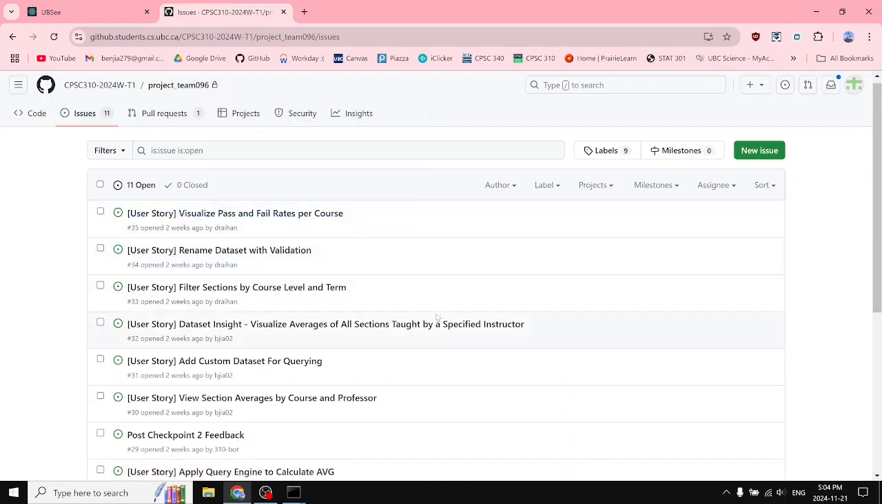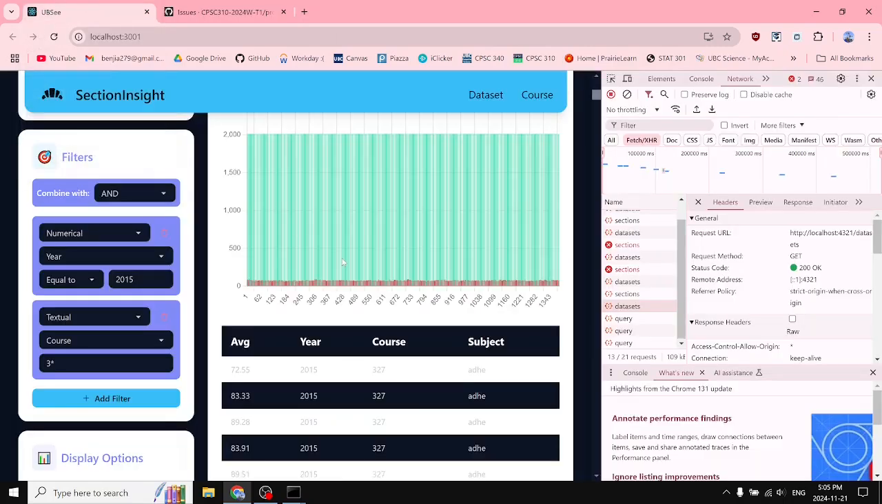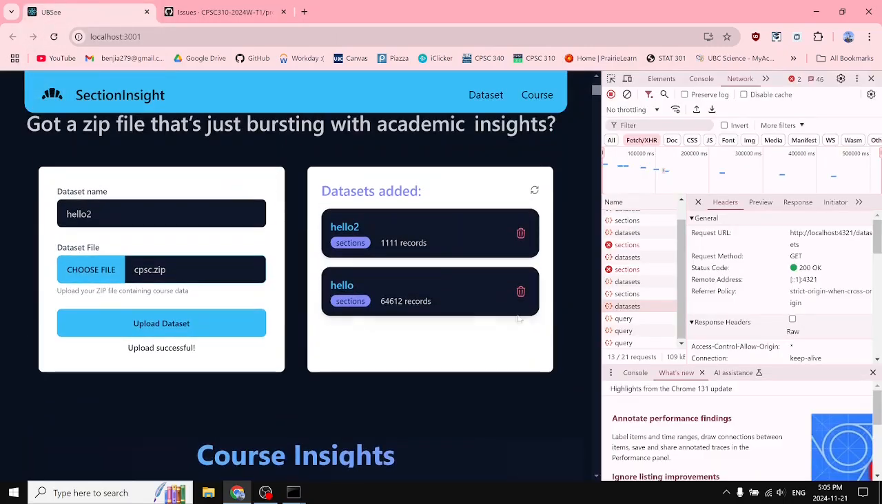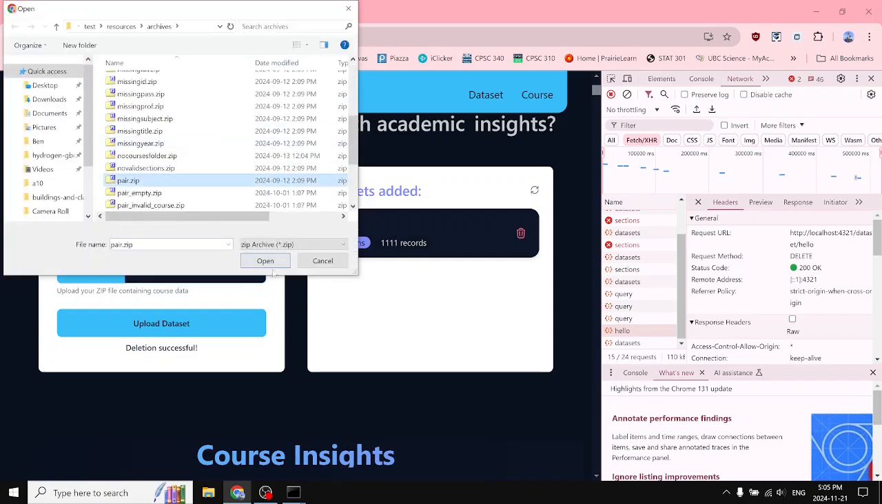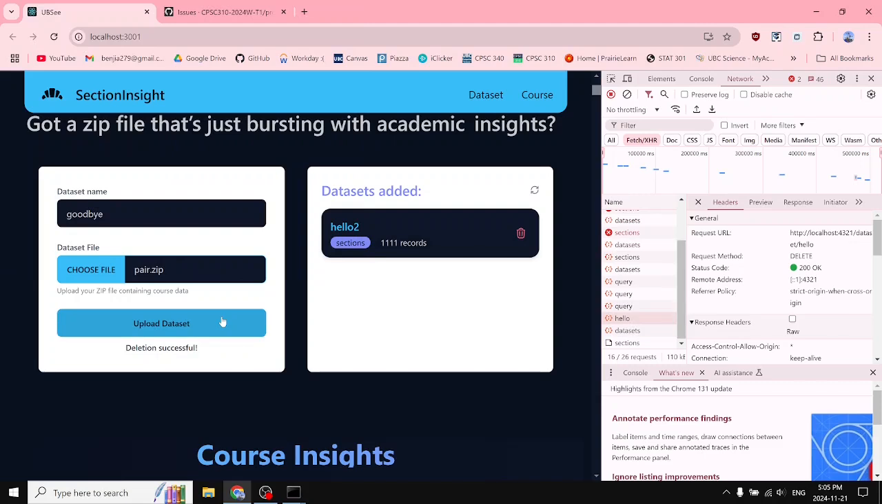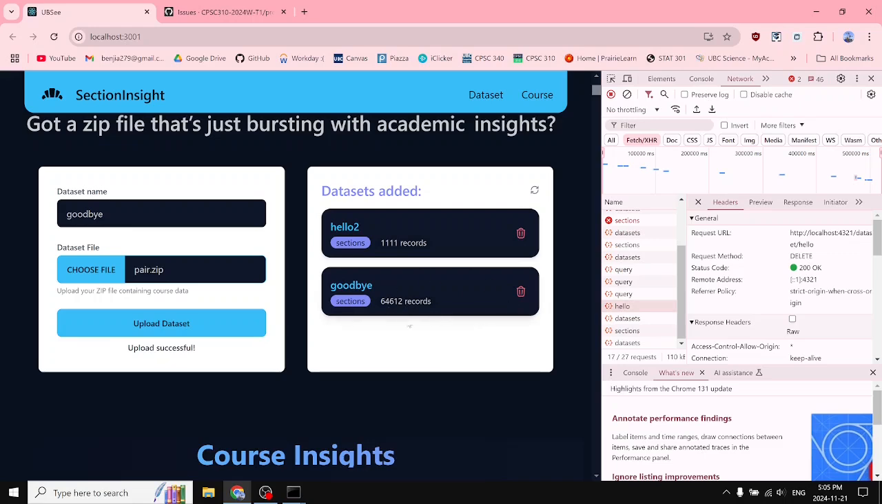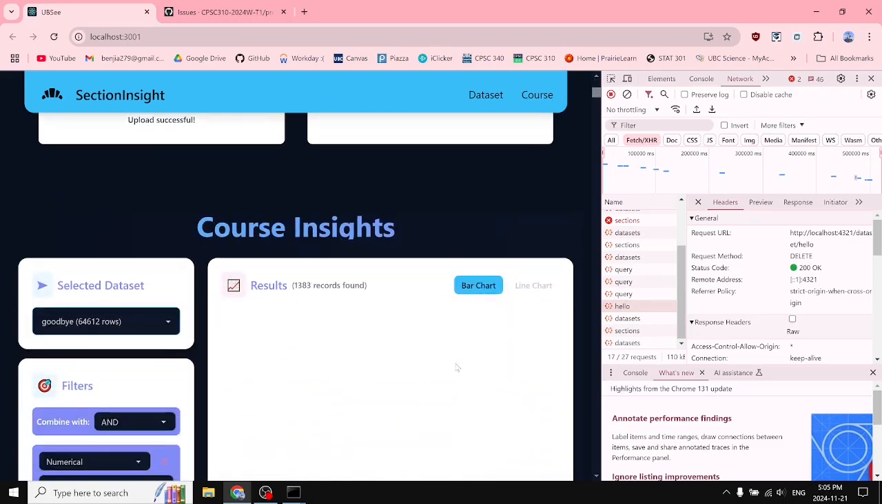Moving on to another query, or rather, in this case, the next user story we have on the list is to rename the datasets with validation. Now this can be done by removing and re-adding a dataset. For example, let's say we want to rename this hello dataset, which is our pair dataset. We can first delete this, and we can see over here that there is a delete request that went through. Then let's say we want to rename hello to goodbye. We can just reselect the dataset file, pair.zip. We can upload it, and since it's a very large dataset, it will take a little bit. And now it pops over here, and effectively it has been renamed.